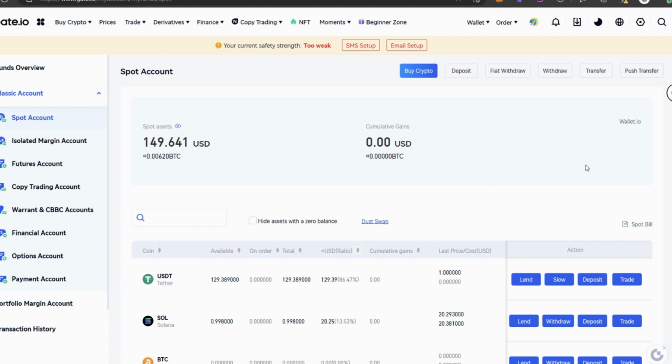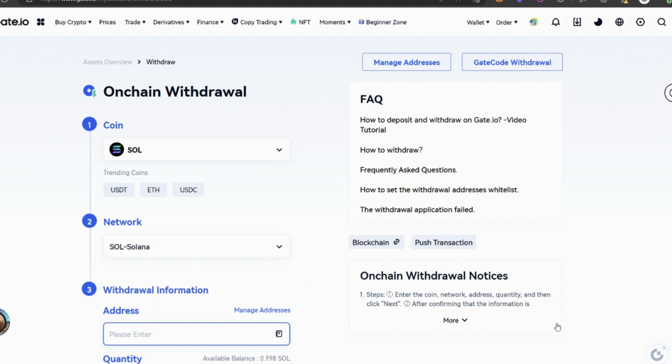I'm in my Gate account at the moment, and I've selected my spot account so I can see all of the balances that I have available in this account. And we can see that we have 0.998 Solana available. Over here on the right, we see we have a withdraw button. I'm going to select this withdraw button.